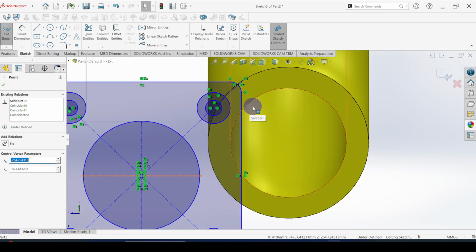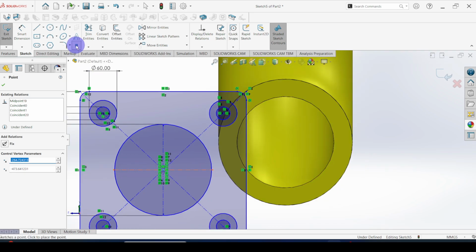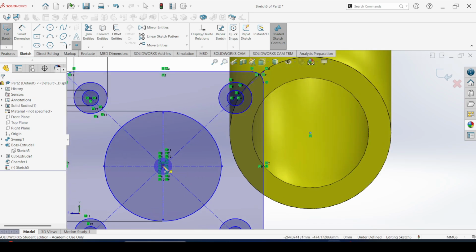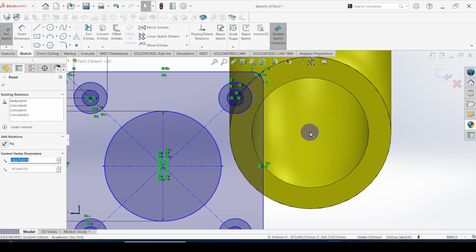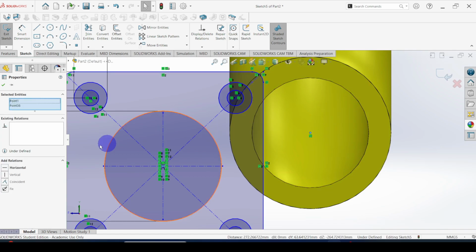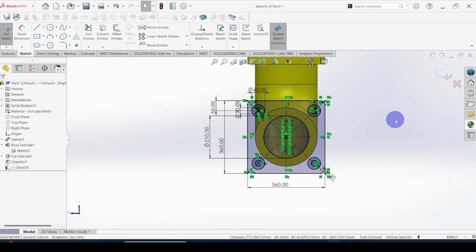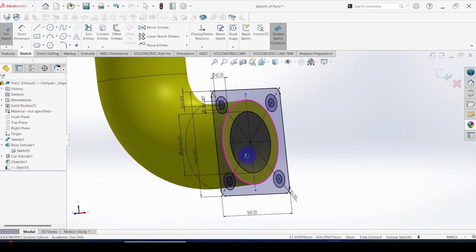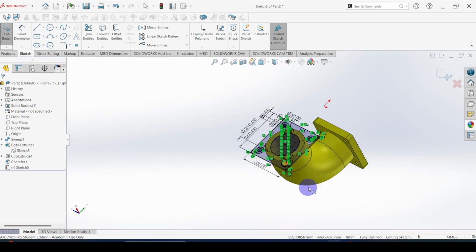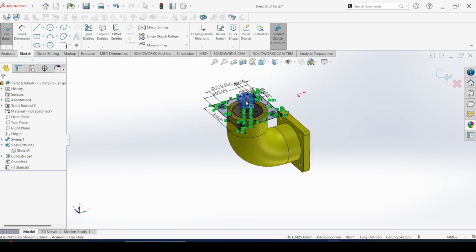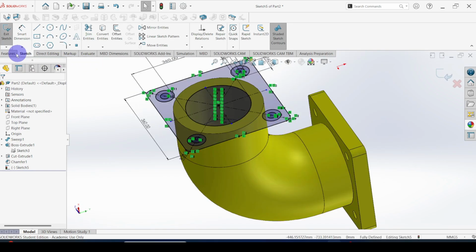First of all, I am going to insert a point, a center point, then draw the point on the center of the circle. Then I am going to make this center point coincident with this circle center. Select this point and with the control key select this point and go to coincident. Click OK. Now we have a fully defined sketch. You don't need to draw it again. So now we are ready to extrude.